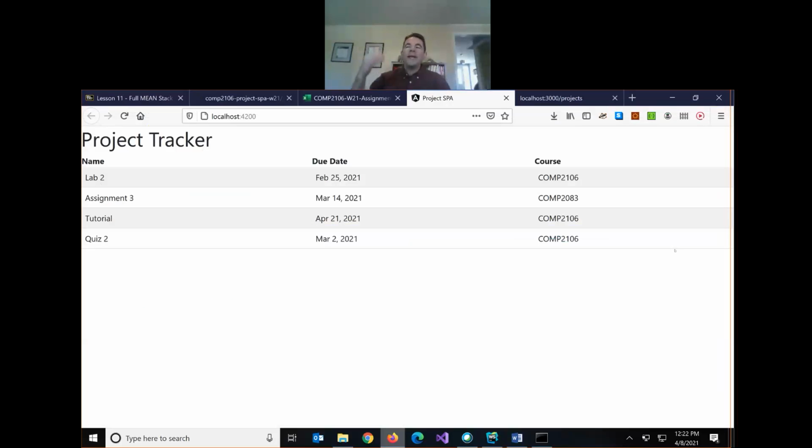So we can read the data, and this is happening automatically as soon as this page loads, as soon as our component gets initialized. Our component calls the service, which calls the controller, which hands JSON to the service, which hands the JSON to the component, which passes it to the HTML and loops through and displays our data.